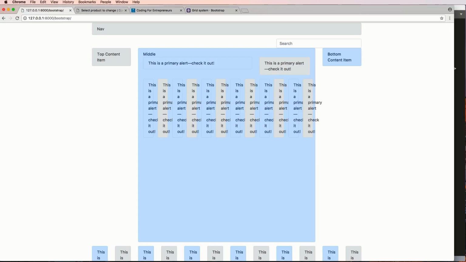I mean, you have to understand the grid to really implement anything else in Bootstrap.